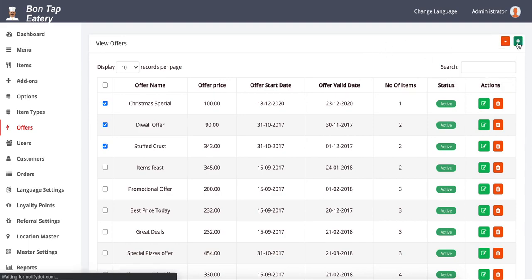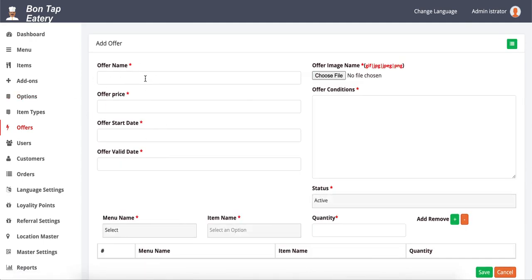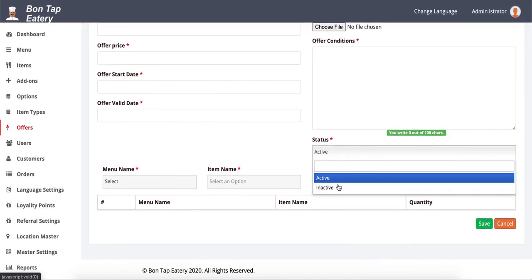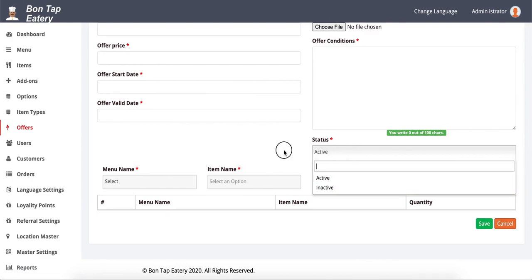So let's go ahead and click plus, and let's add a special. You can put the offer name and the price. You get to pick when you want the offer to start and when you want it to end. You can upload an image. Put offer conditions, what all the rules are, maybe what qualifies to be added to the offer, what is in the offer, things like that. Pretty much a description. You have, again, the ability to activate and deactivate this offer.